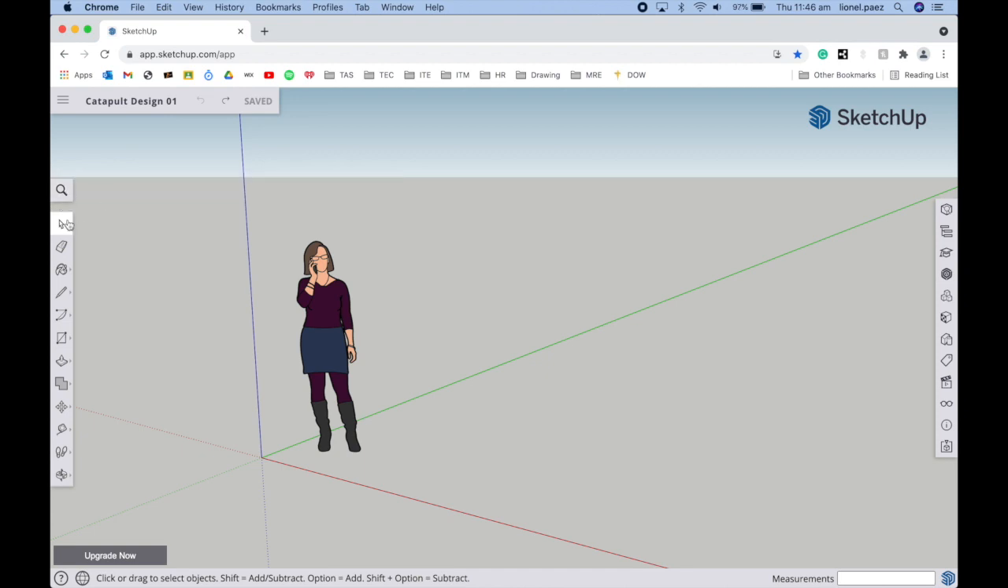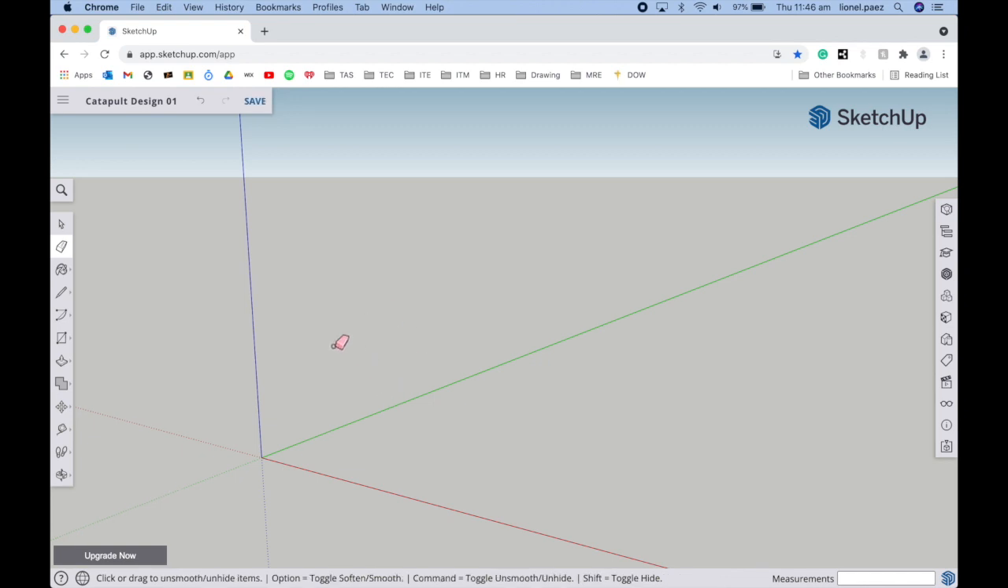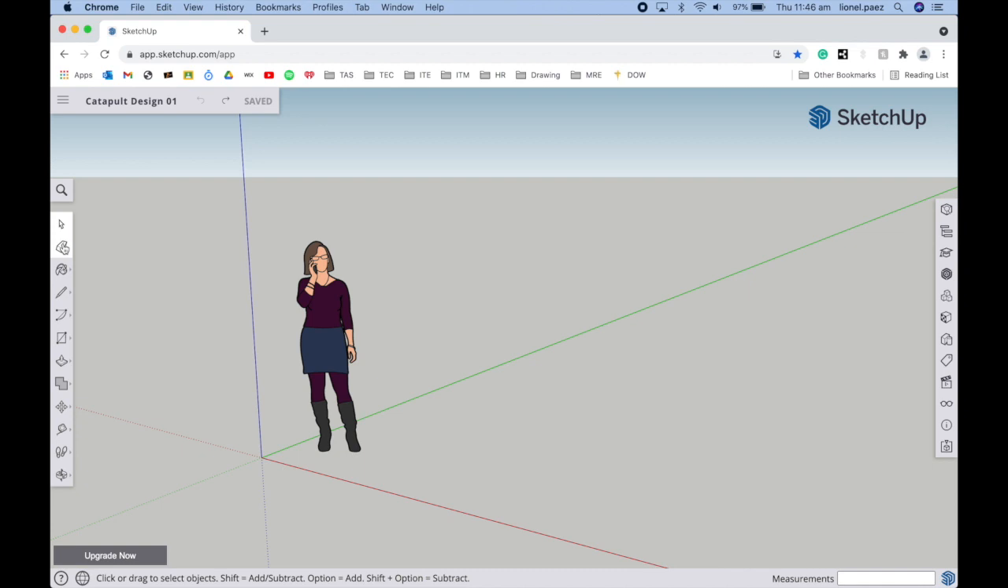Okay, so continuing down, we have the search bar there. Next one down is the select tool, which allows us to select different options or different objects. The shortcut for that is the space bar. The next one down is the eraser, which allows us to erase lines and objects. And the shortcut for that is E. Then we have the paint bucket tool, which we won't be using just yet.